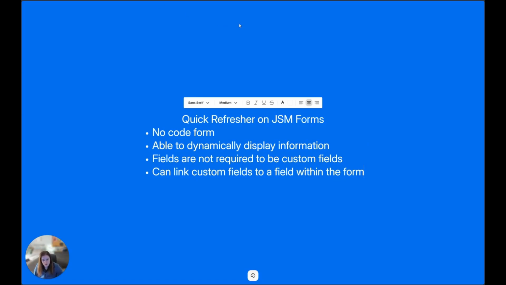JSM forms, also known as proforma forms or dynamic forms, are a no-code form that you can add to your Jira Service Management requests. These are great for structuring input, adding validation, and customizing the customer experience without needing custom fields or screens. If you want to dive deeper into JSM forms, I'll link a separate video in the description that goes into a deep dive of JSM forms.